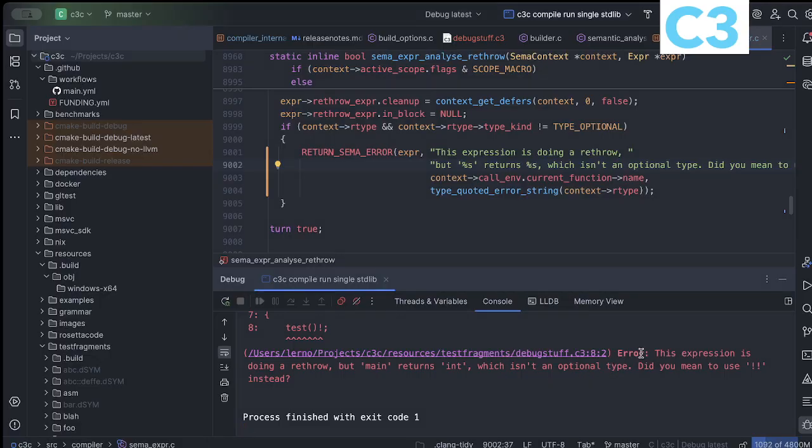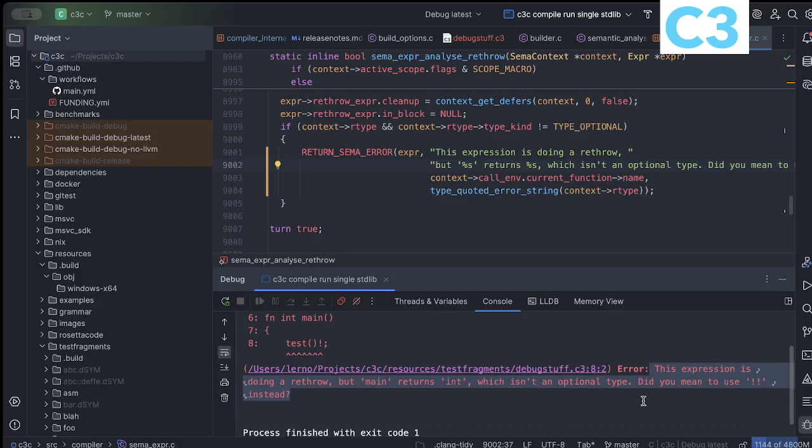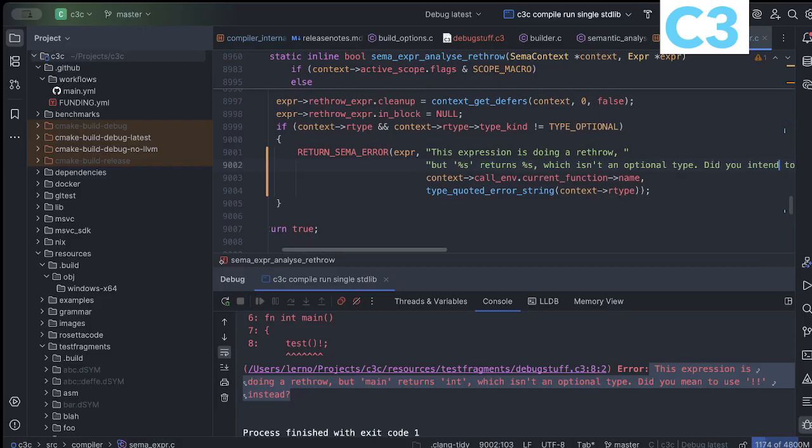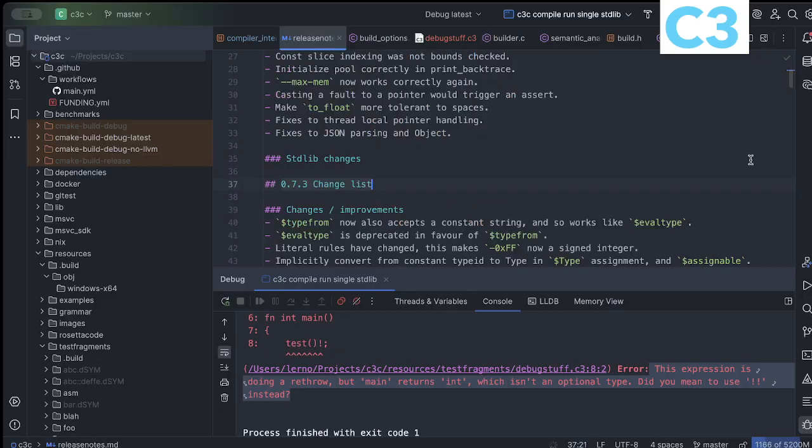So yeah, let's see. This error: this expression is doing a rethrow, but main returns int, which is not an optional type. Did you intend to use... yeah, something like this, right? Good enough. So release notes.